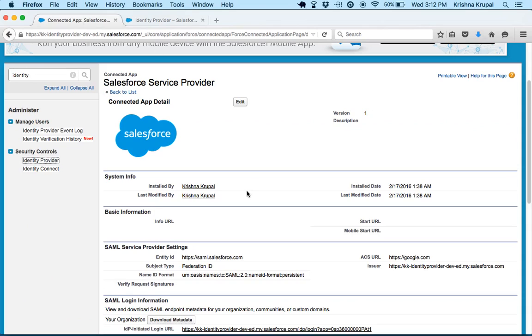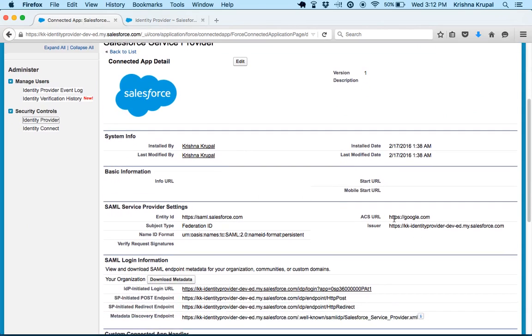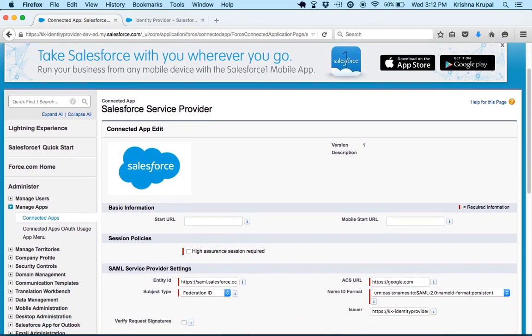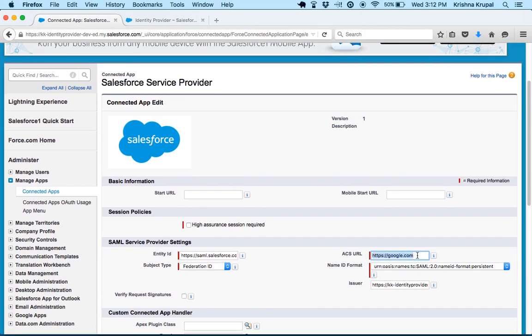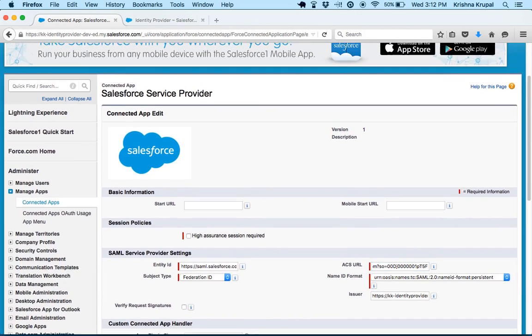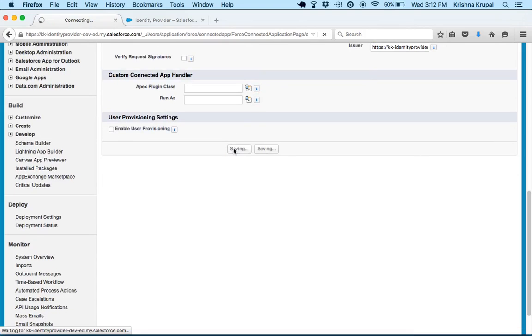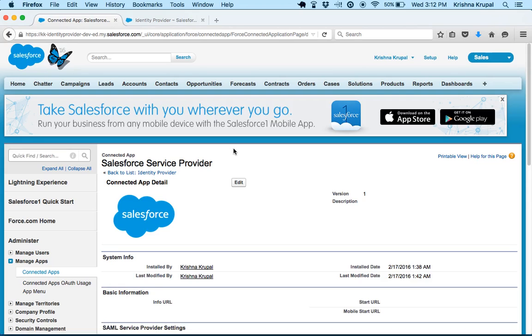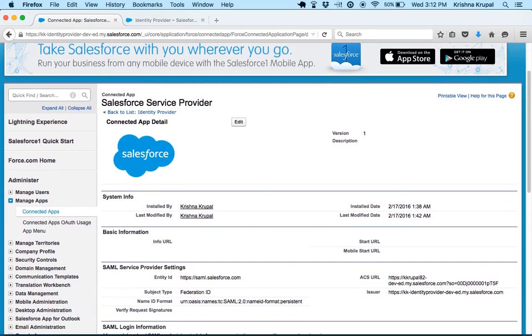Let's go back to the connected app, and you notice how it says google.com here, which we said we would come back and fix. So let's go back and change the ACS URL. I'm going to paste that over and hit save. And so now we've set up our identity provider and service provider.